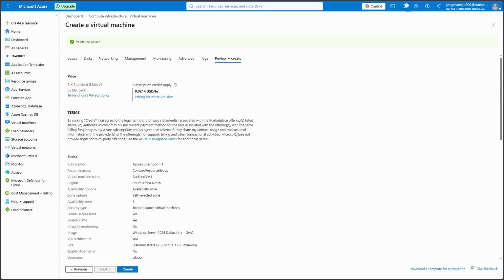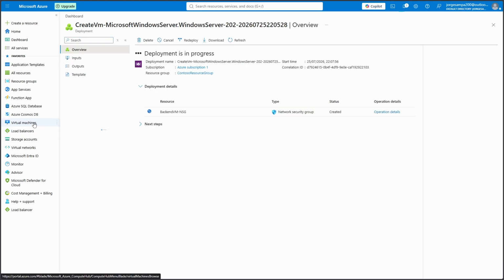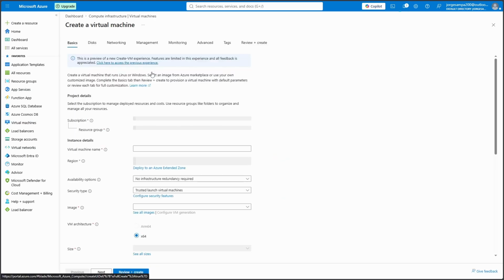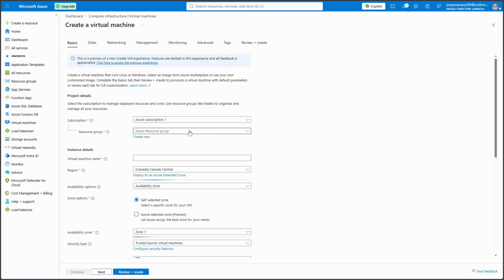If everything is okay, we'll be able to deploy. So validation passed. Okay, we can create this VM. Now we're going to do the same thing for backend VM2. Okay, so let's go to virtual machines, create virtual machine, same steps.